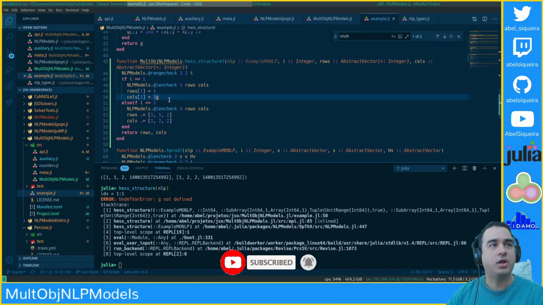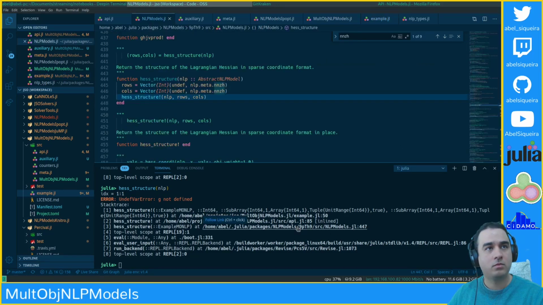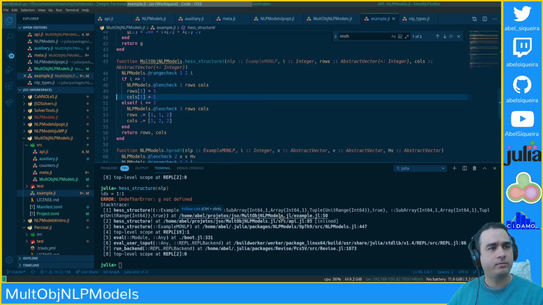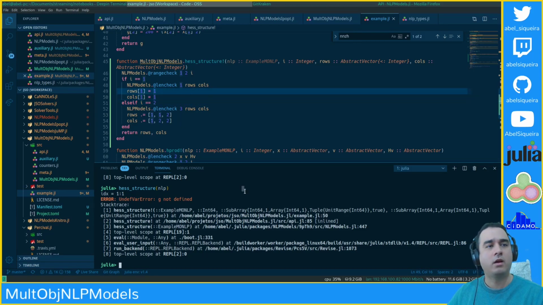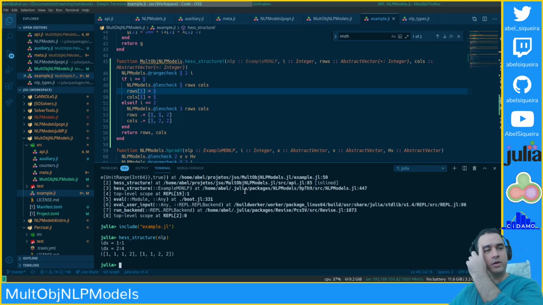Oh, there is a G here. There's still a G somewhere. Oh, I forgot to include it again. There you go. It's working as expected.